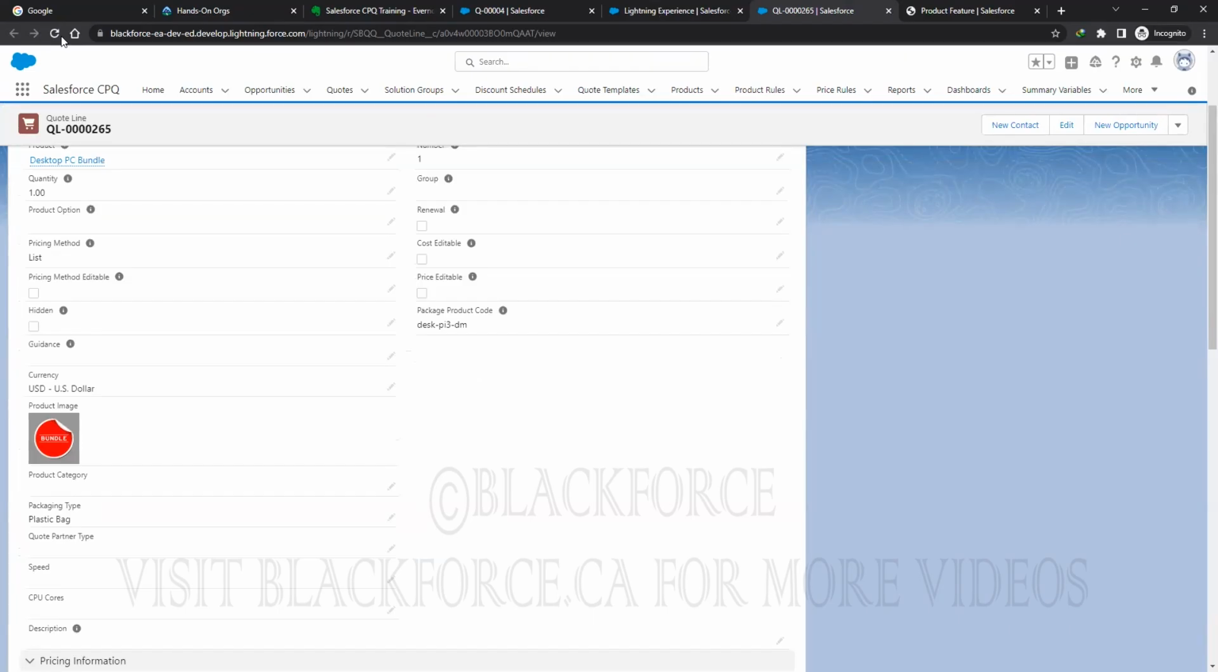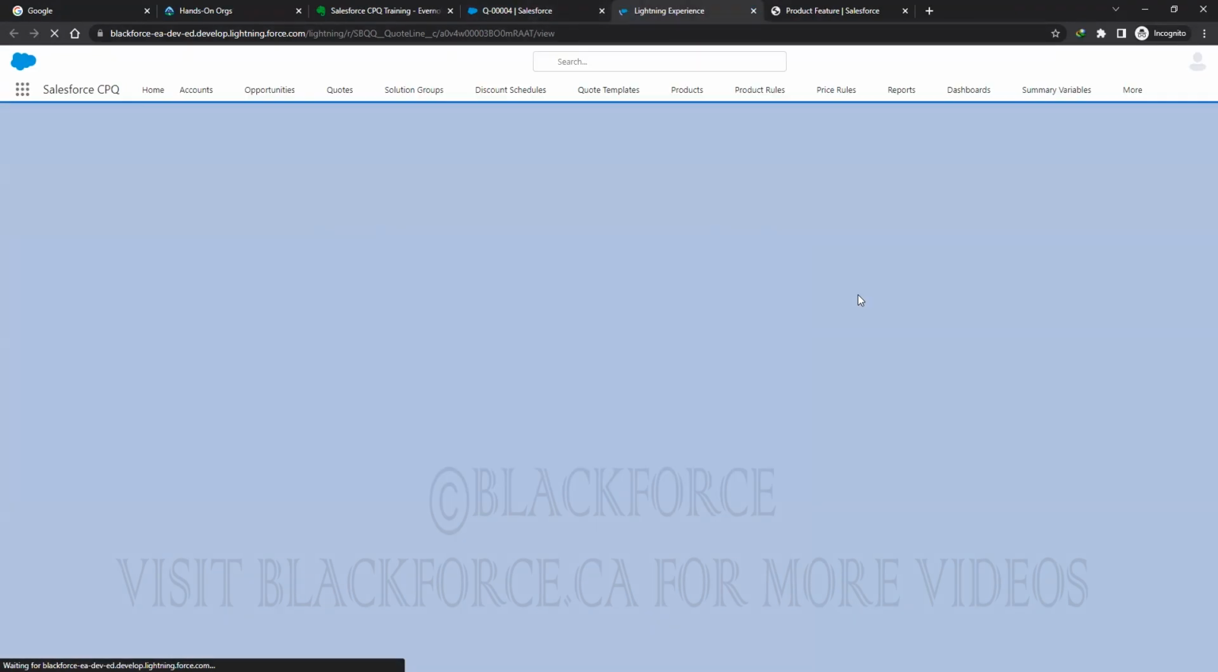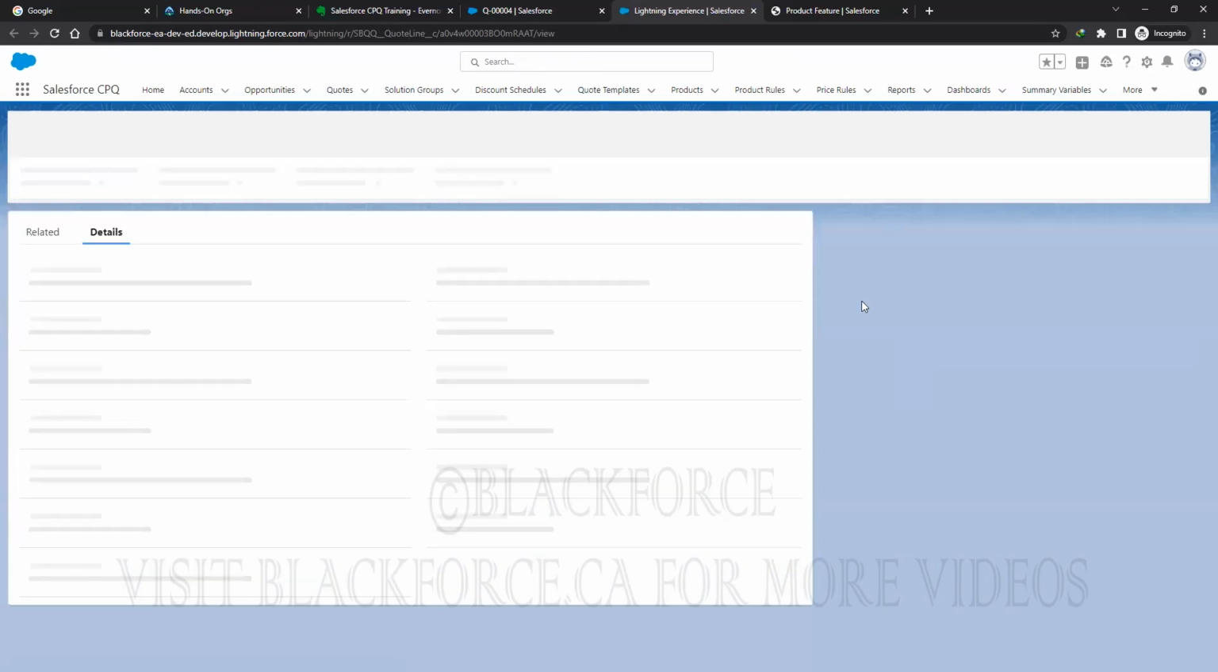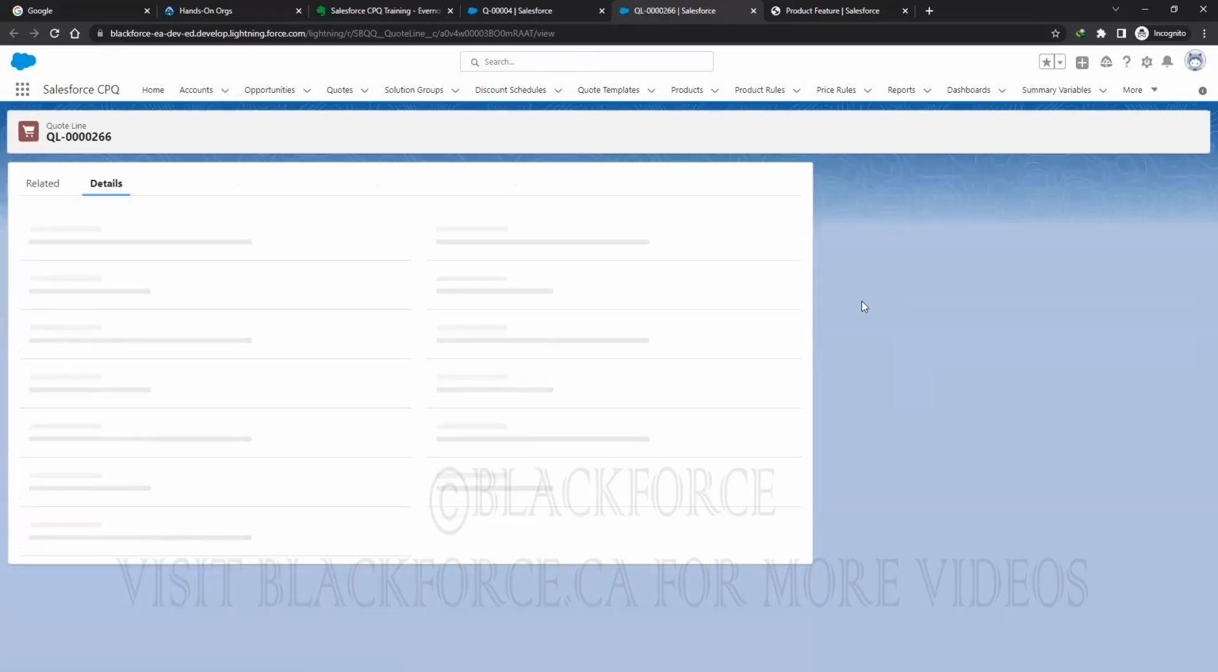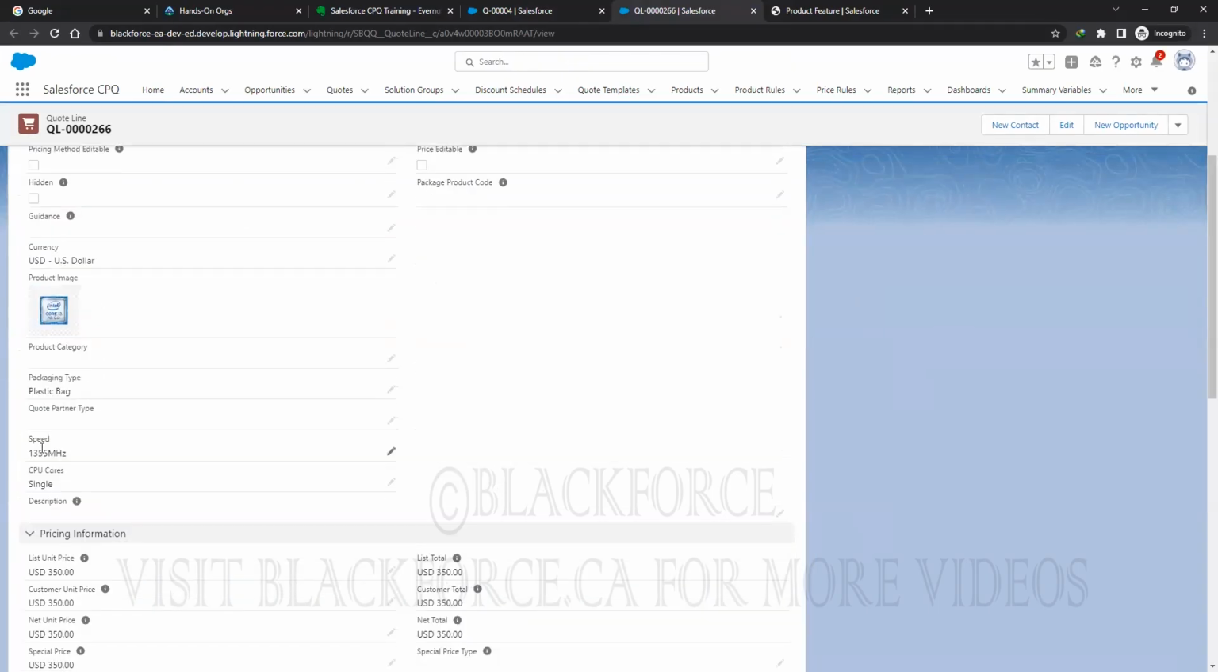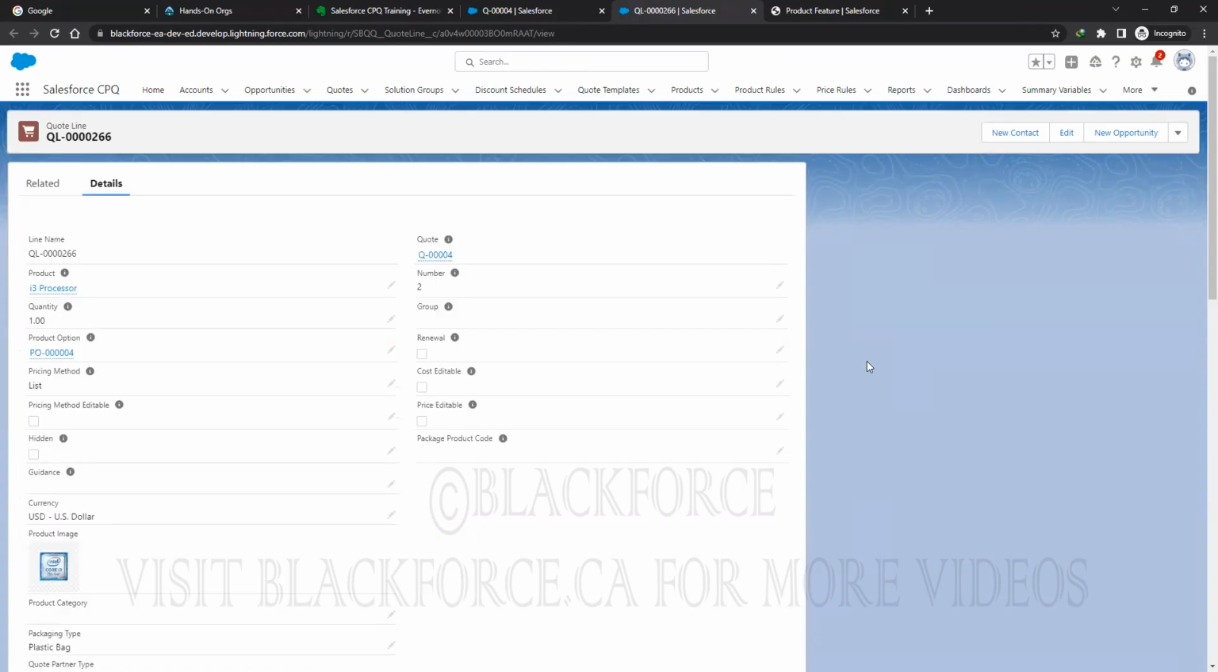So if I do refresh, yeah, I'm so sorry about this. I really have no control over the internet speed today. So that's what we picked, right? So now we can see the speed and we can see the cores and everything, right? So yeah, I just wanted to show you guys that. So this is it about CPQ.